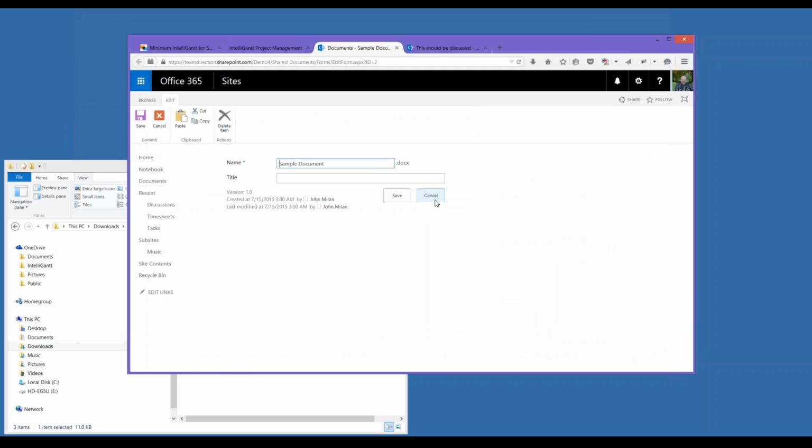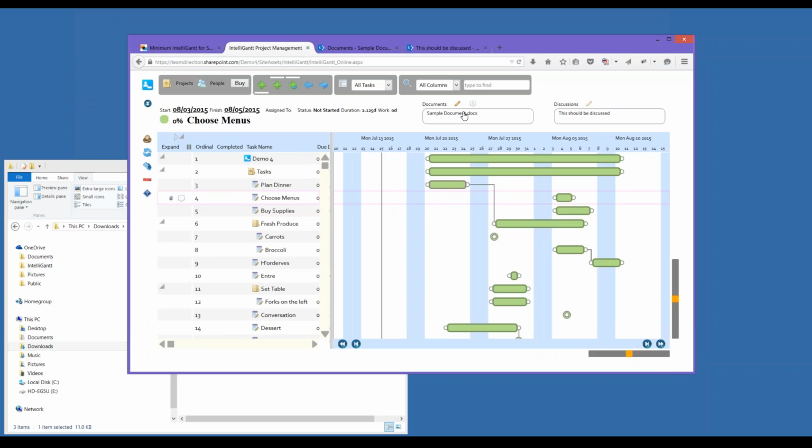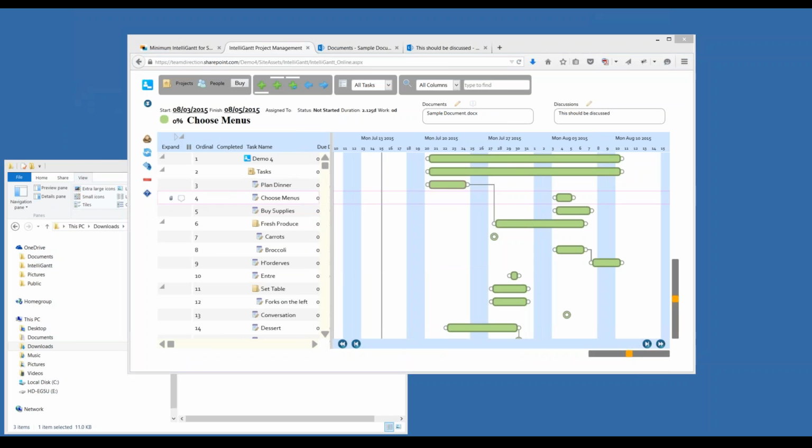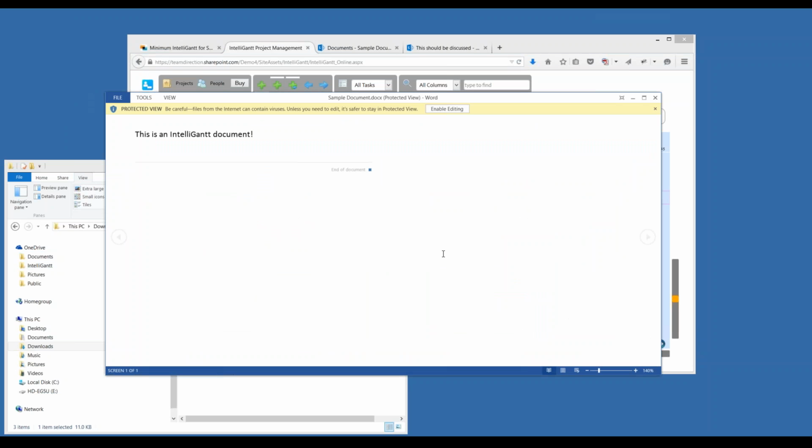Here's our sample document. Or let's edit it. Open with Word. There you go.